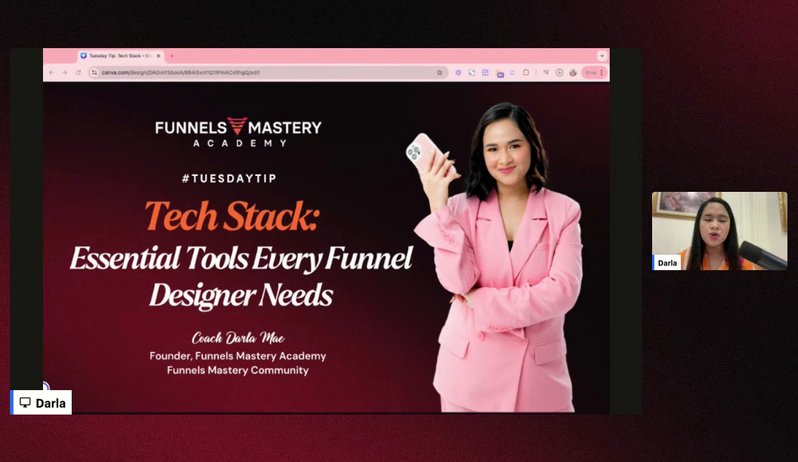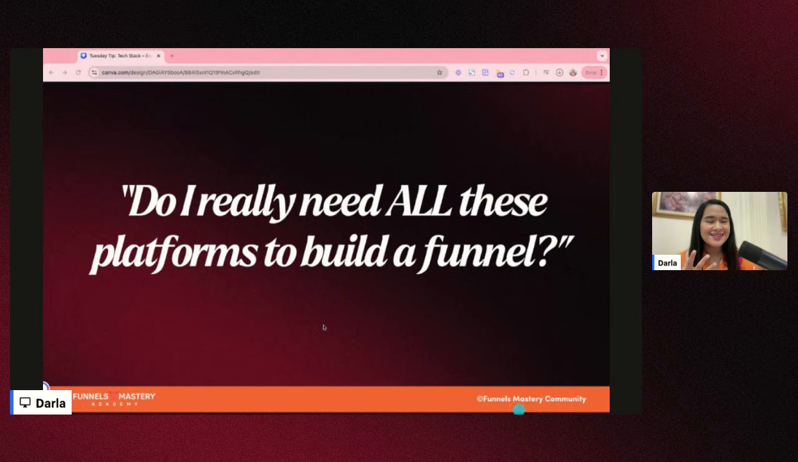But one of the main questions that I always get from new designers is that, do I really need all these platforms to build a funnel? Right? Parang it is very overwhelming because of all the different tools out there. Or minsan may makikita tayong update, no, sa isang tool, and we feel like, oh, kailangan malaman ko yan, ay kailangan gamitin ko yan, right? So we feel like never ending. It's a never ending update, just like social media.